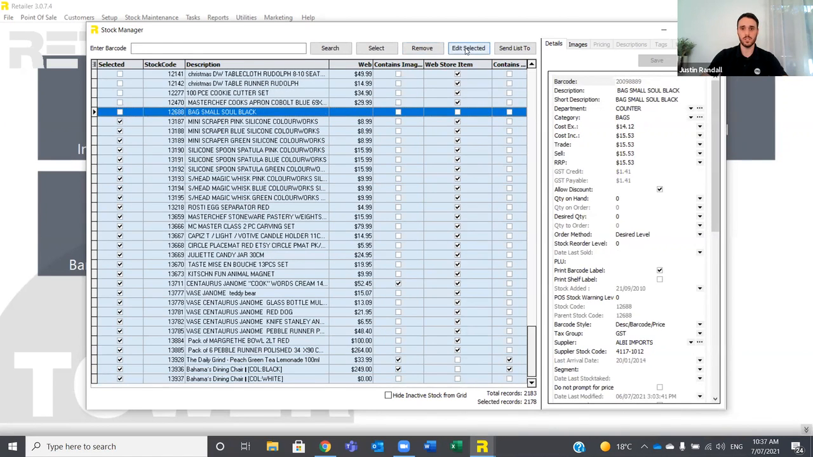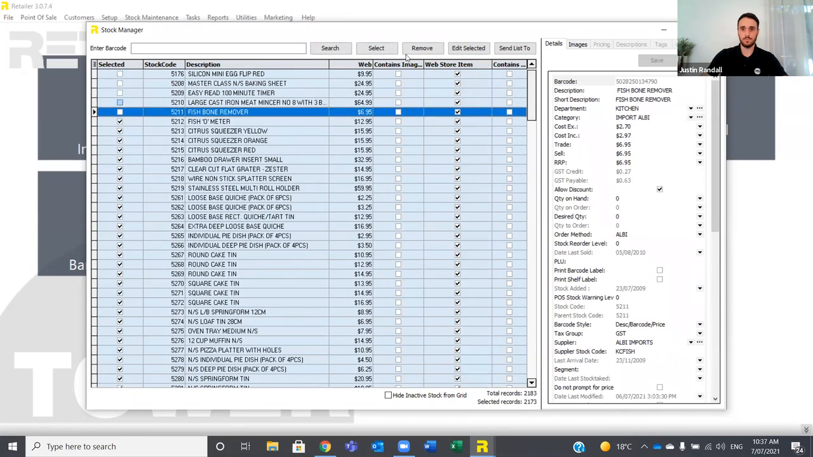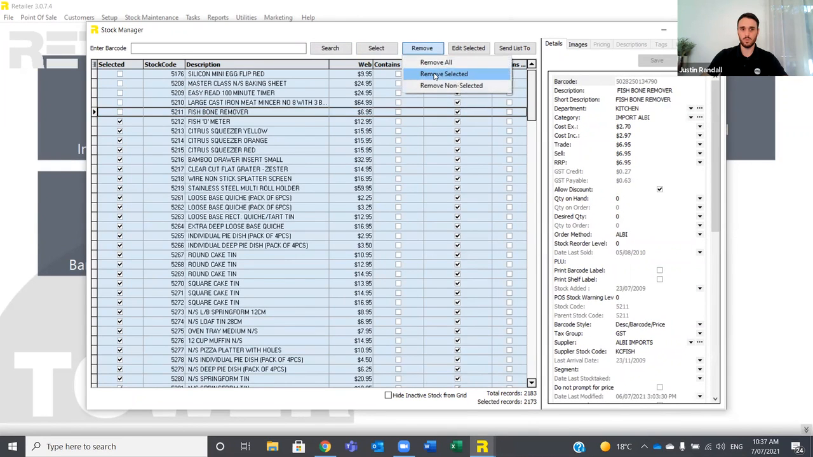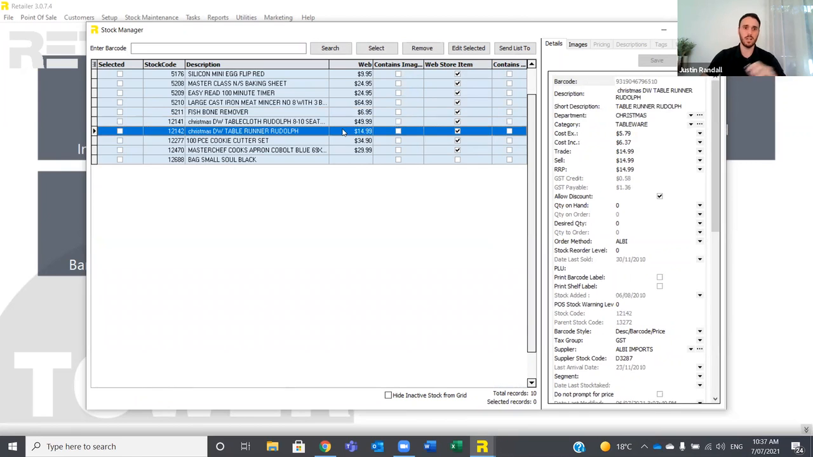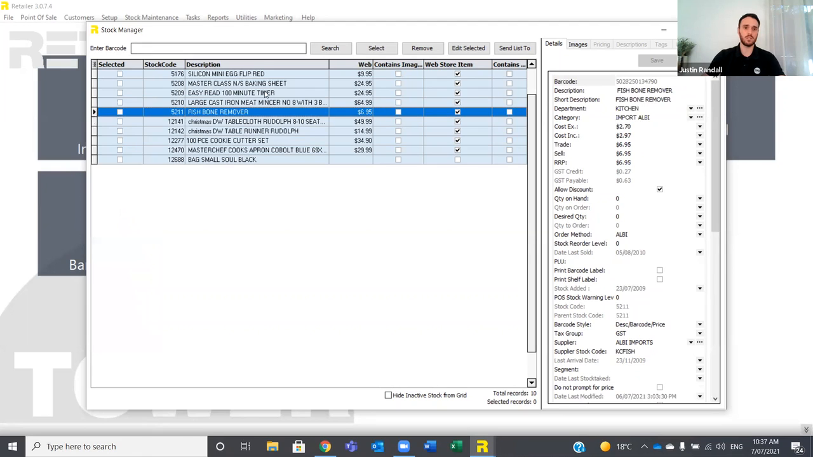I'm just going to use these items here. So I can actually configure this screen. Obviously we're talking about e-commerce, so I can configure this screen to have all my e-commerce information on this home screen here. You'll see here I've got web price, I've got has that item got images, is it a web store item, and I've got my descriptions over here.